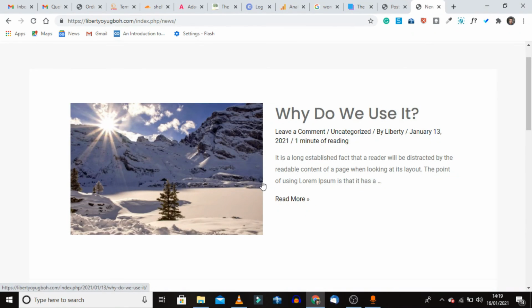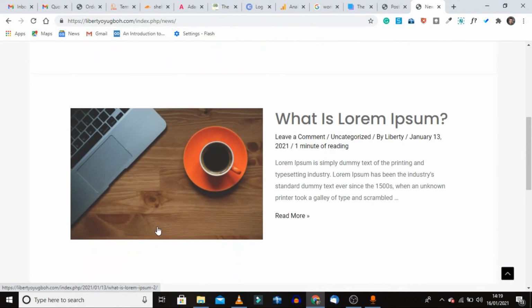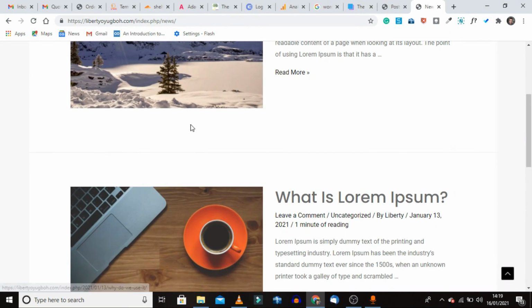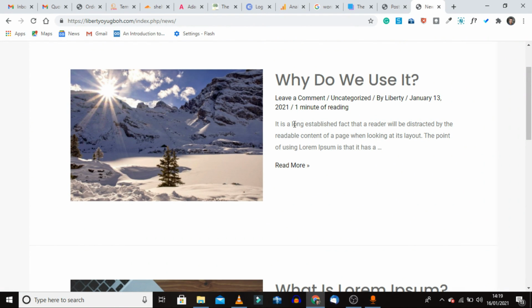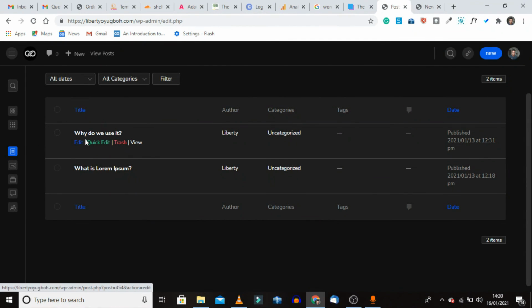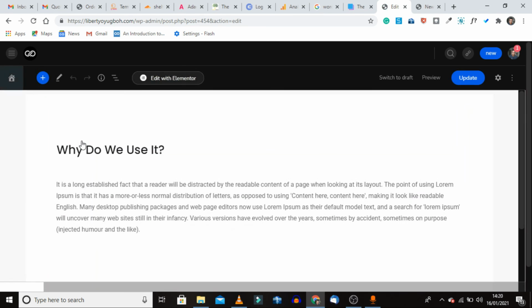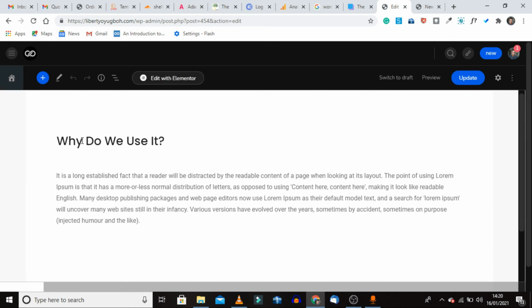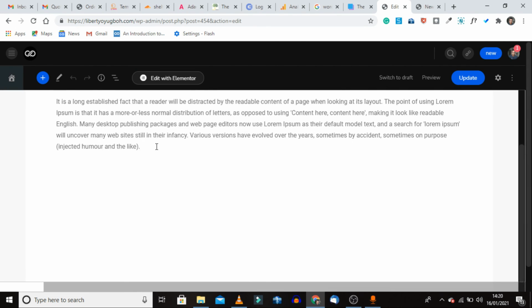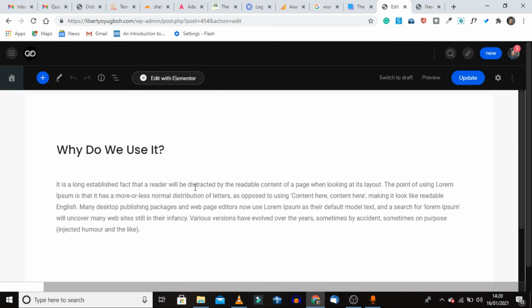Okay, one more thing. The images that you see here are called featured images. These are the ones that you see with the excerpt before opening the real post. So how do you add these images? If you come here, let's edit this post, for example. Okay, so this is the post. Now on this post we do not really have where to add the featured image.